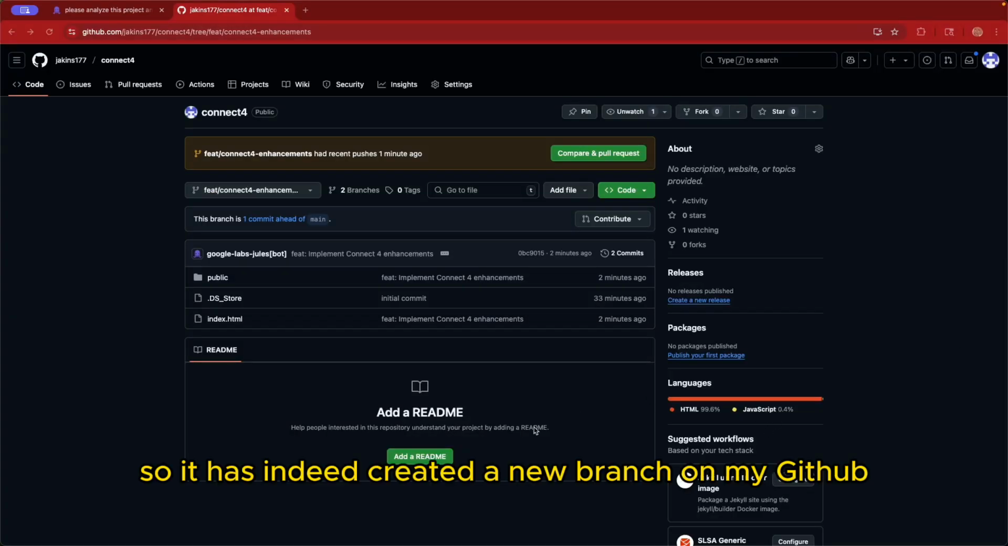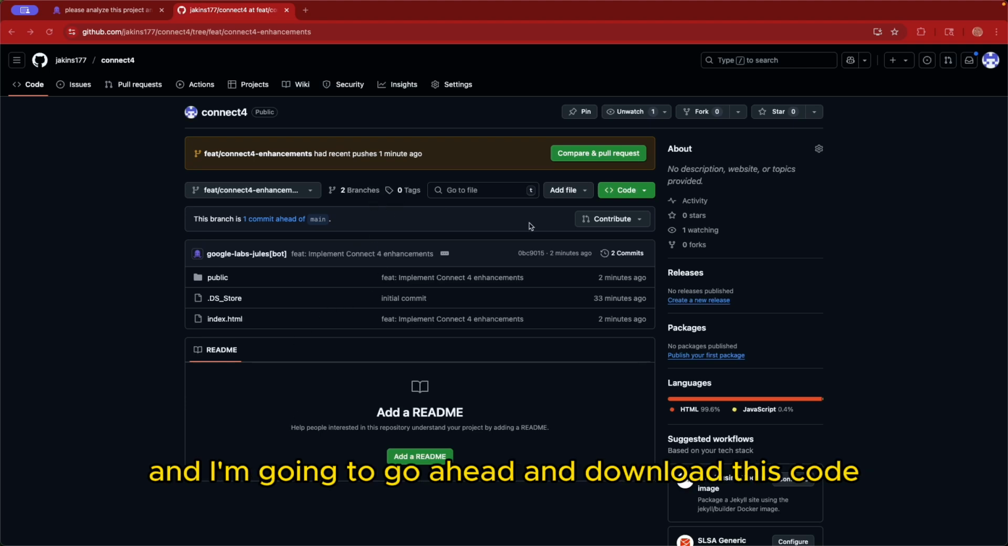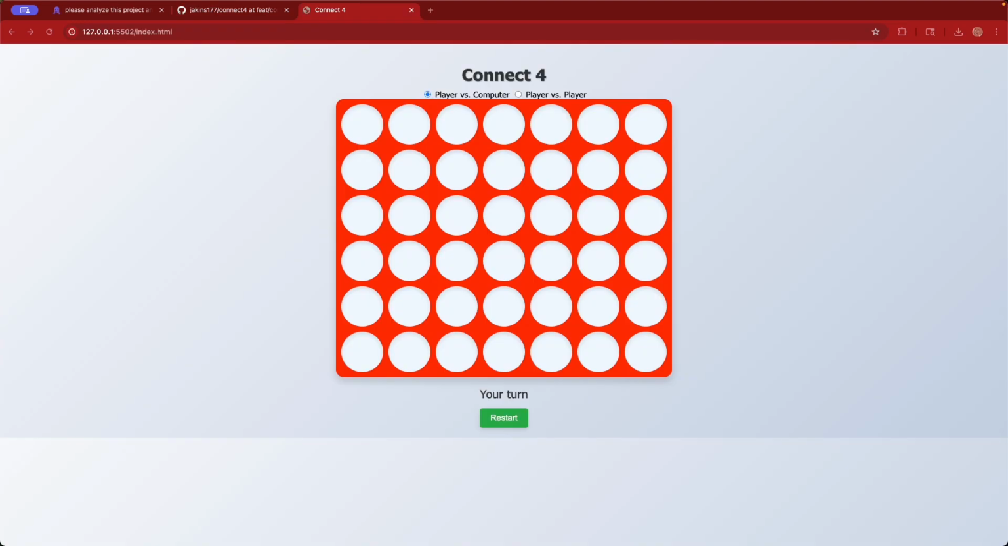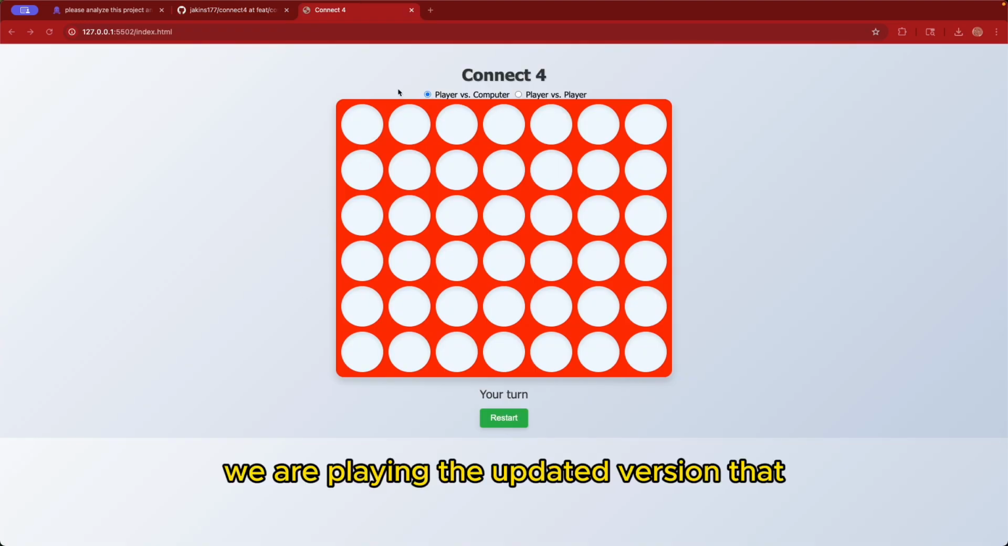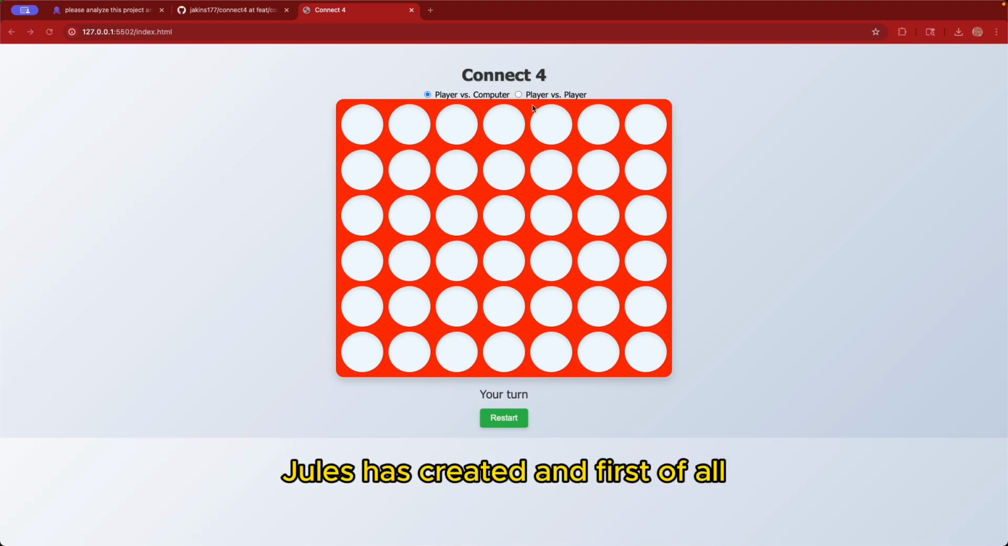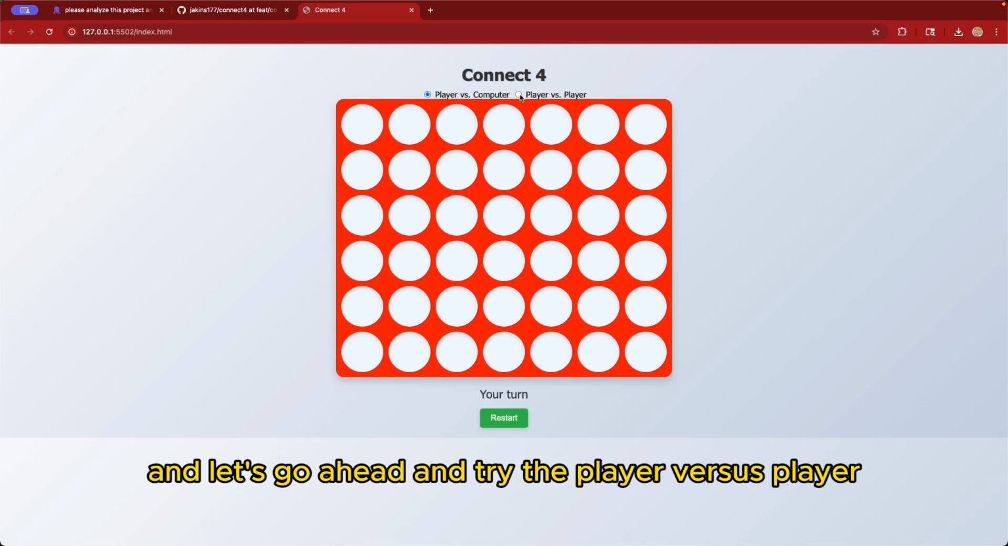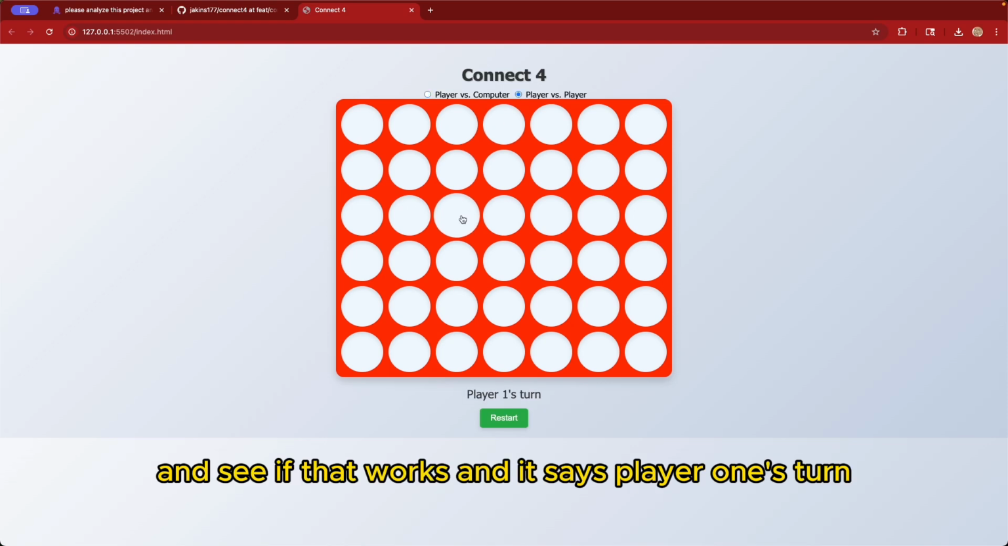So it has indeed created a new branch on my GitHub, and I'm going to go ahead and download this code and see if it works. Alright guys, so we are playing the updated version that Jules has created, and first of all, I noticed this radio button here where I can choose from P versus C or P versus P, and let's go ahead and try the player versus player and see if that works.